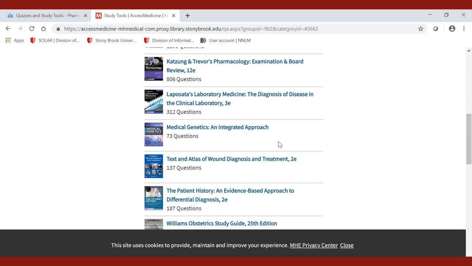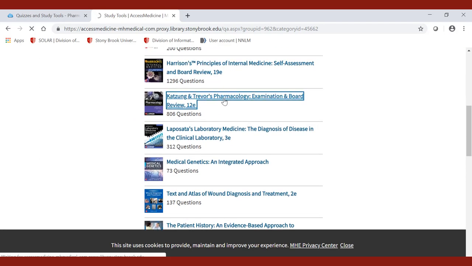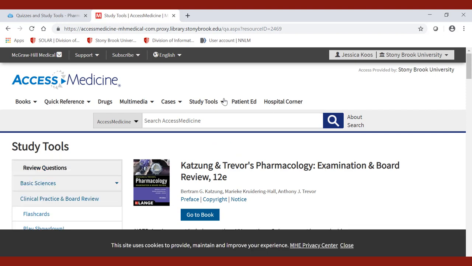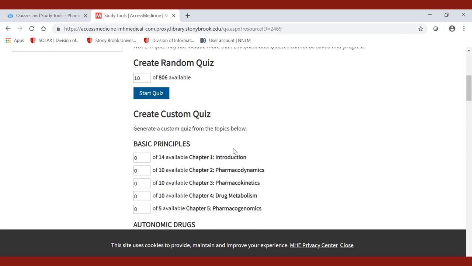You will enter the number of questions from each chapter that you would like to be quizzed on. And up at the top of the page, you will enter the total number of questions that you want in your quiz. Select Start Quiz to begin.